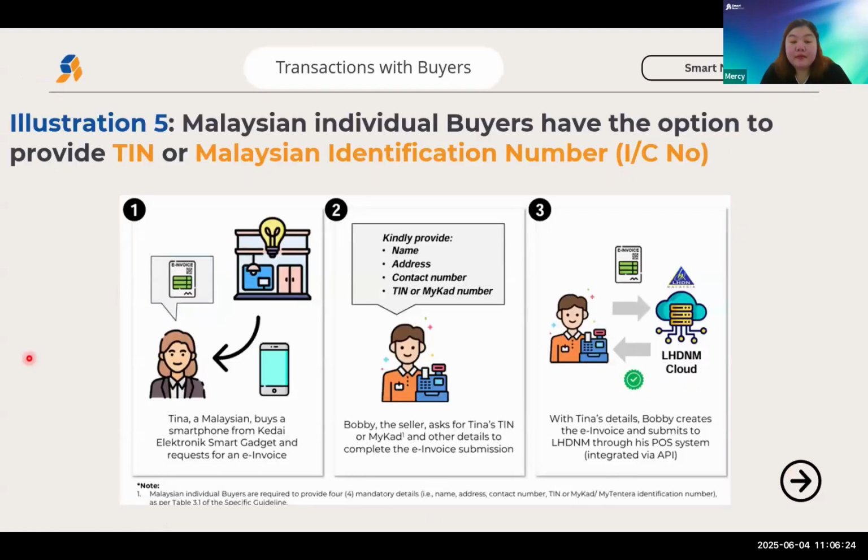Next, for Malaysians, scenario 5. A Malaysian individual buyer has the option to provide TIN or the IC number. What does it mean? Example, your customer Tina requests the e-invoice from you. What information do you need to request from them? For personal, you need to get the personal TIN, IC number, name, address, contact number, email.